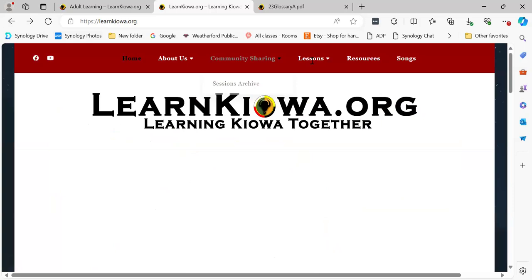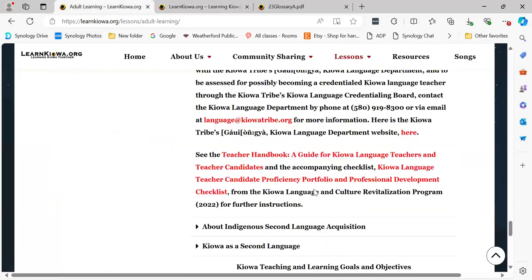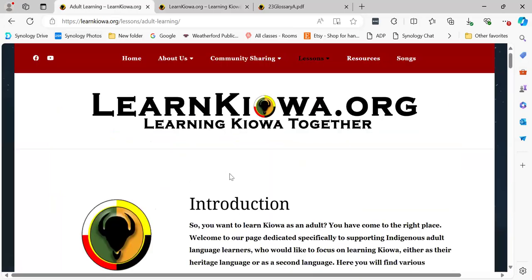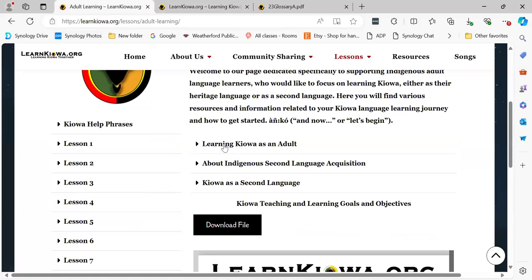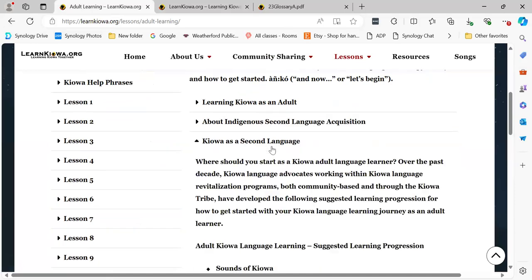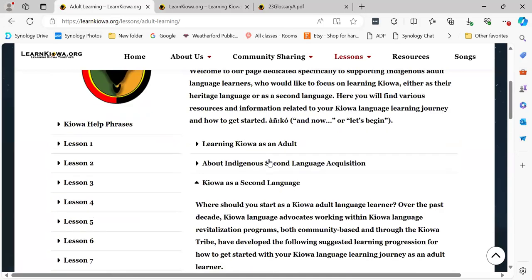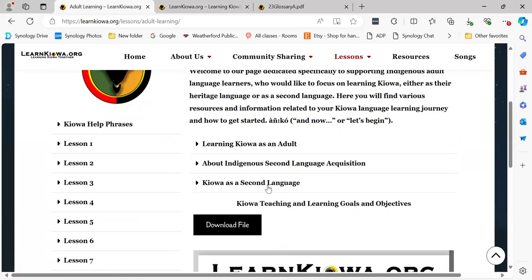So now we're going to look at the adult learning portion. The adult learning portion is set up with these three tabs here: learning Kiowa as an adult, about Indigenous second language acquisition, and Kiowa as a second language. So you can click on those and read through them as you see fit, if that's a topic that's of interest to you.